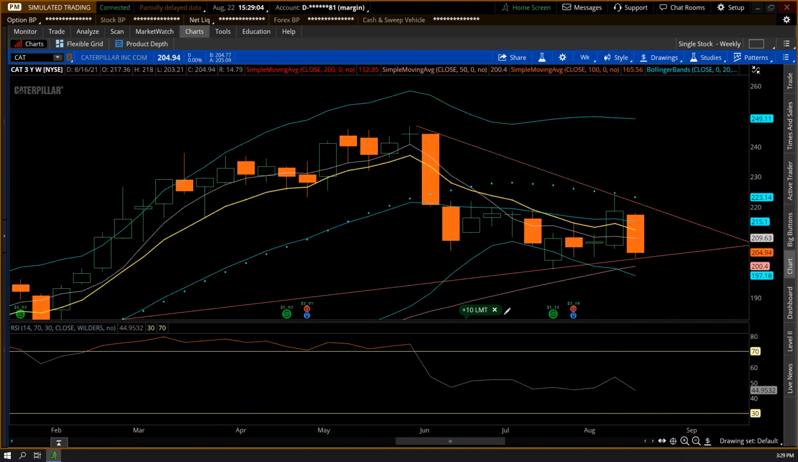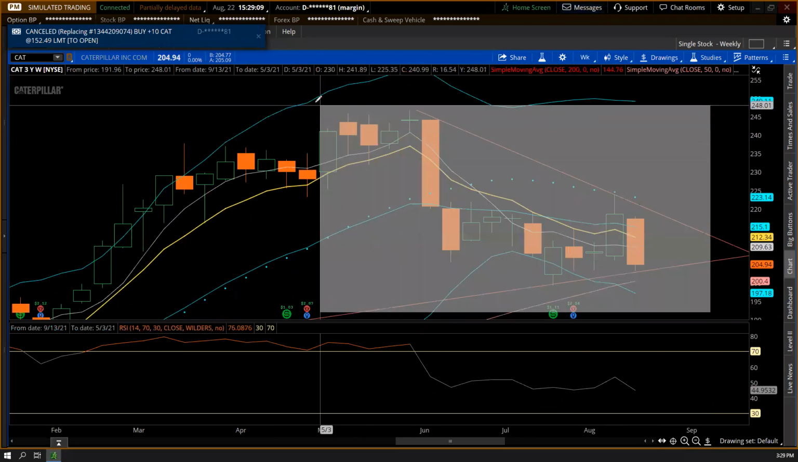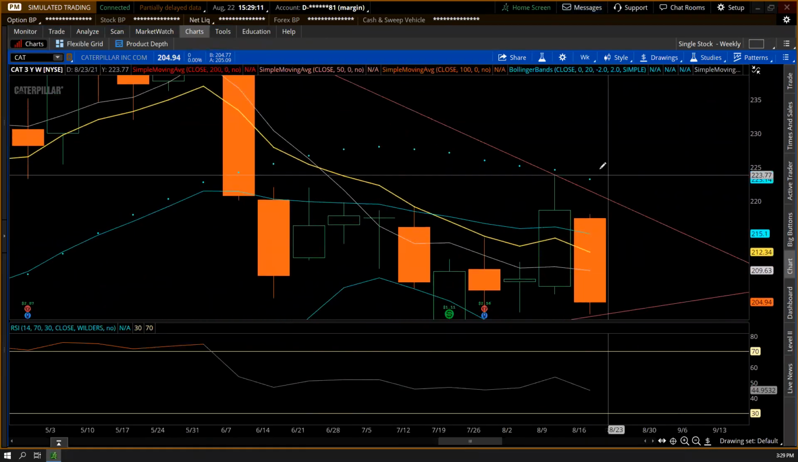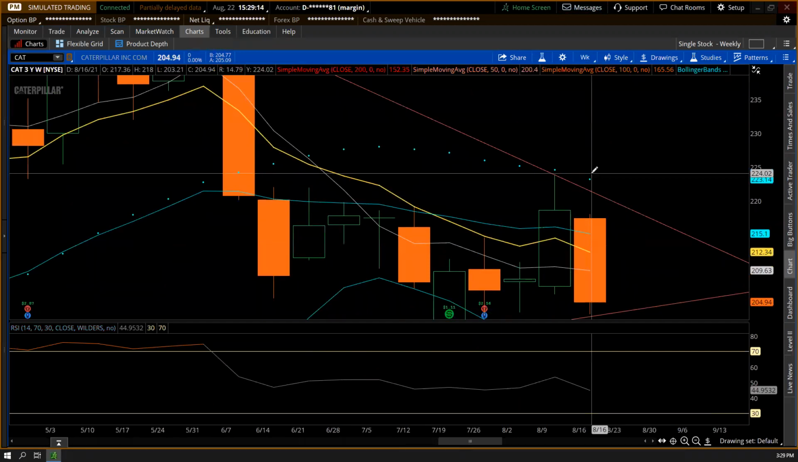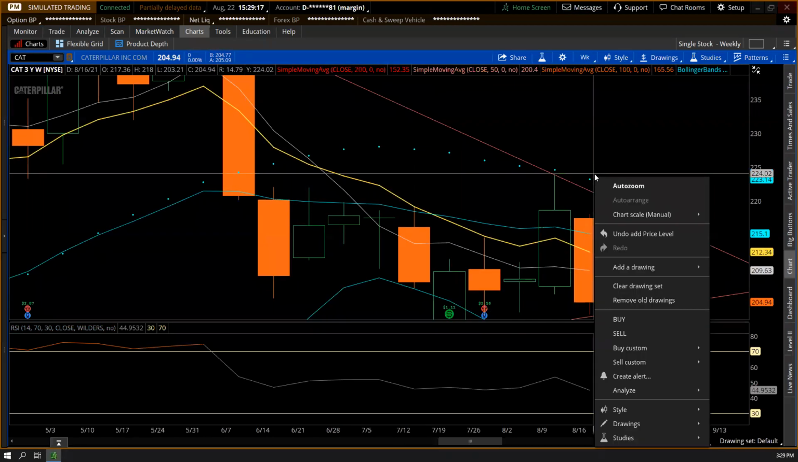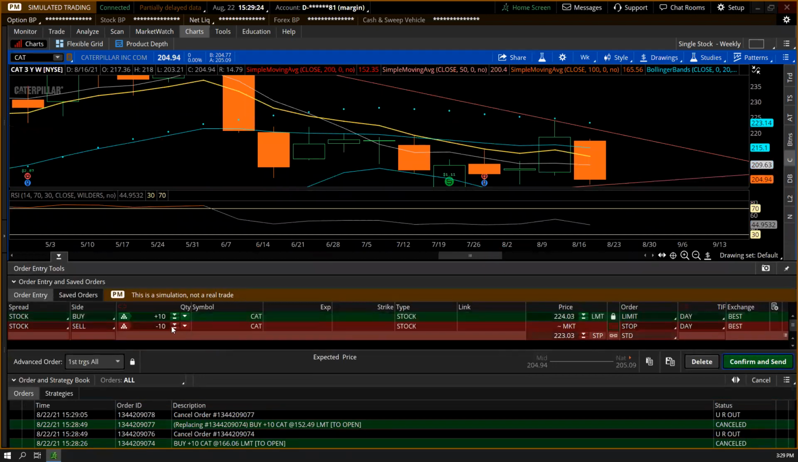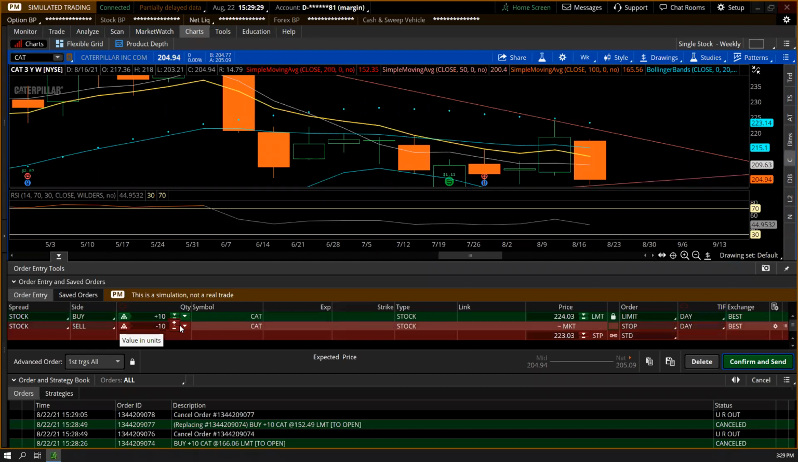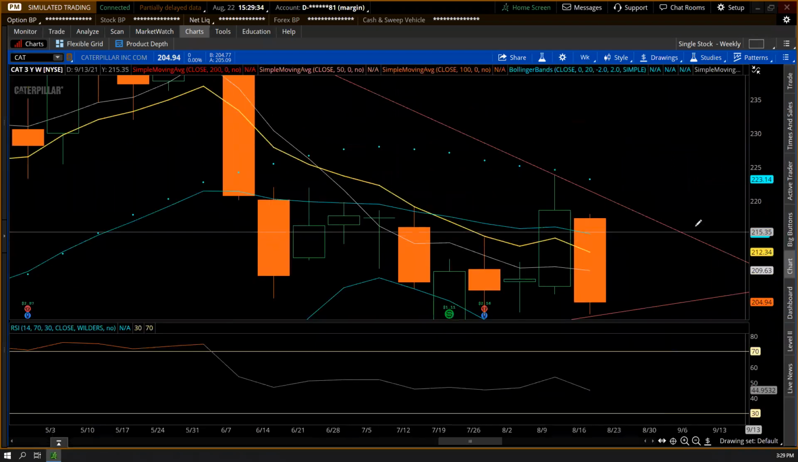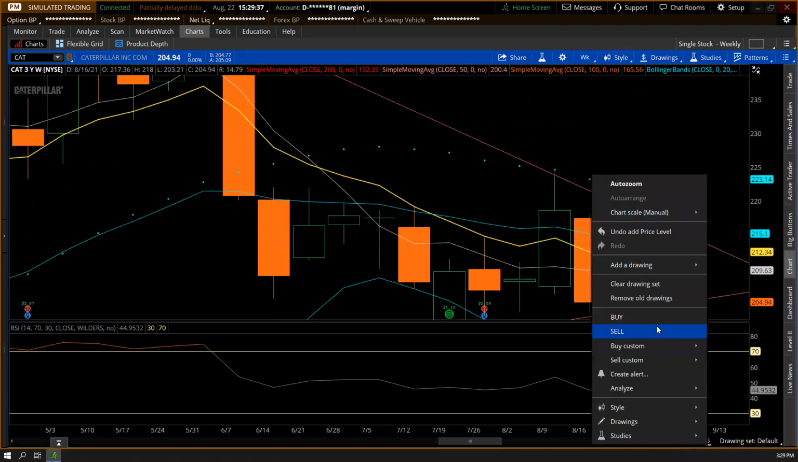Okay, so if you want to do that, once it moves above, what you have to do is put a stop buy order. So say here you want to buy stocks, buy custom with stop. Okay, and what it does, so buys 10 stocks. No, this is not the thing. Let's say here, buy custom.